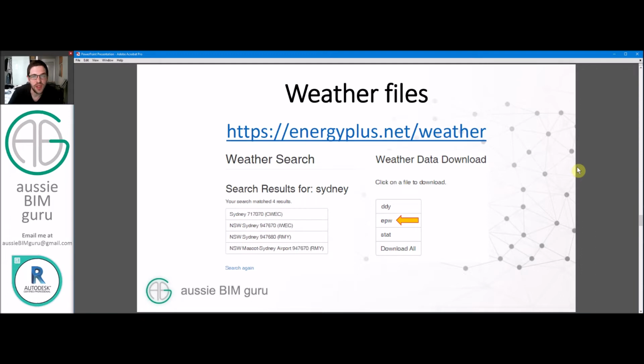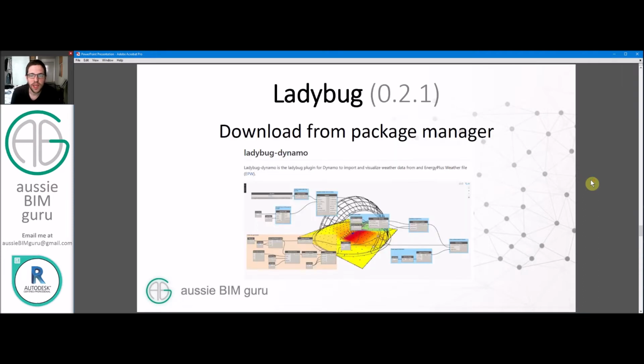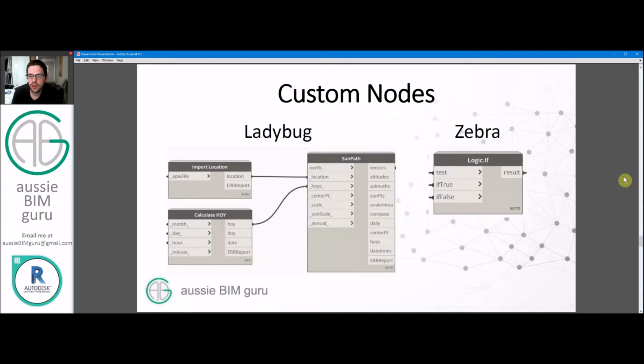I assume that's an EnergyPlus weather file for the format name, but essentially you can search for any city that they have data on, and they do have a majority of the major cities in the world, and that will give you things such as sun vectors, which we're using today. And we're going to be processing that using a package called Ladybug, which is available in the package manager in Dynamo, and it gives you a lot of nodes that relate to weather, site data, so this is perfect for sun vectors.